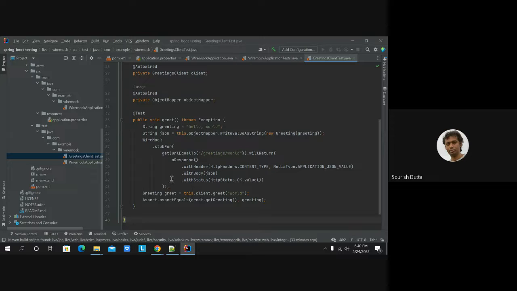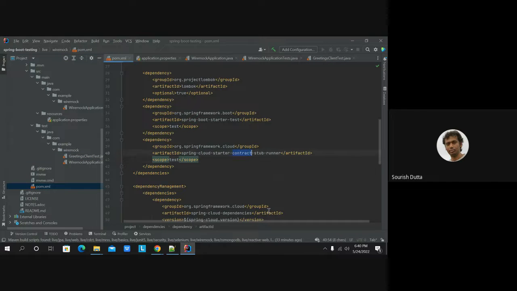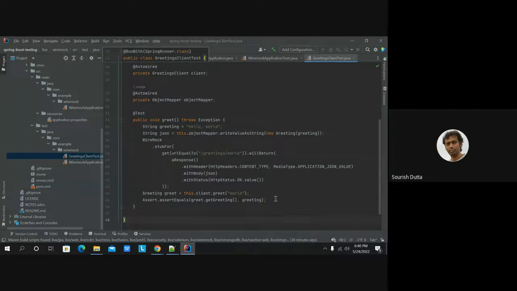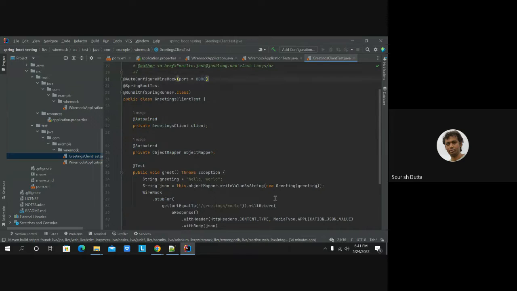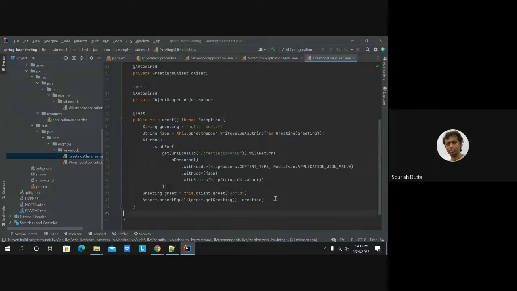Yes, sir. Okay. So for that, the dependency we have included here is Spring Cloud, and from Spring Cloud we have used Contract Stub Runner. So that will actually intercept the external API calls. That is the concept of WireMock. For WireMock, the other two annotations are the same. Only AutoConfigureWireMock, which port you want it to listen to, and it will intercept any kind of URL and return a response there. So you basically stub this out.